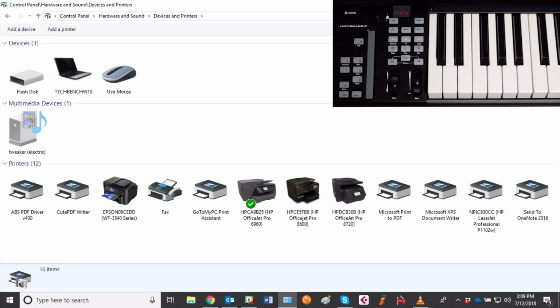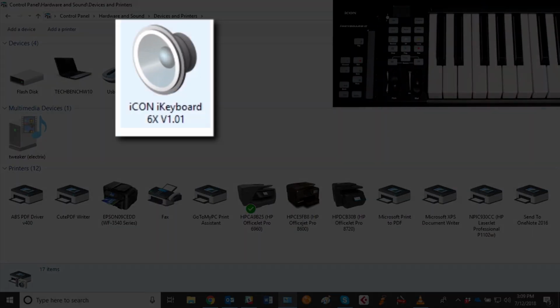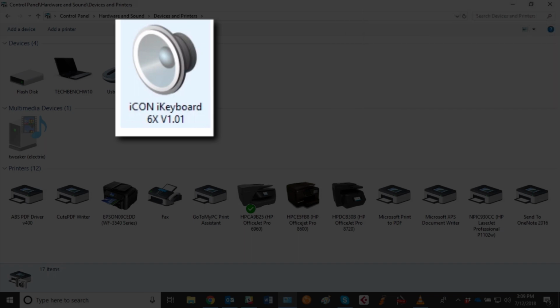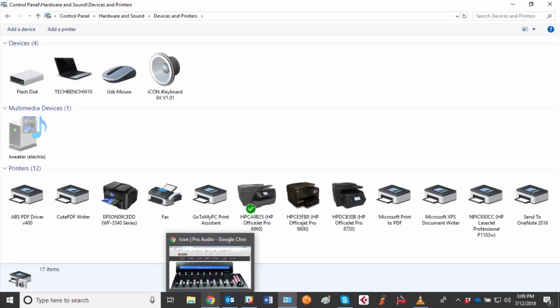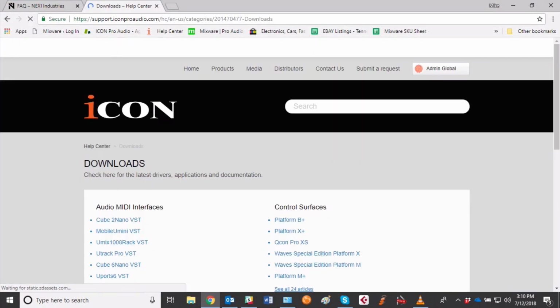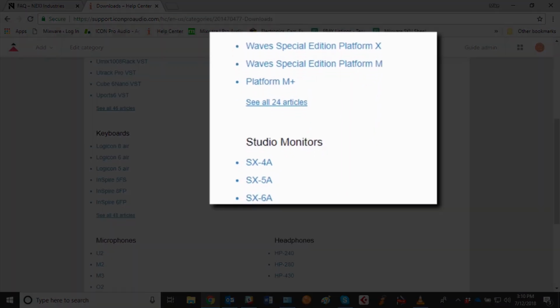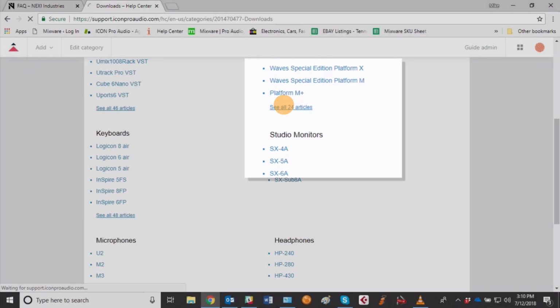Let it boot up. And here it says we are at version 1.01. So if we go to the iconproaudio.com website and we go to downloads, we can look at the keyboards here and click on see all 48 articles.